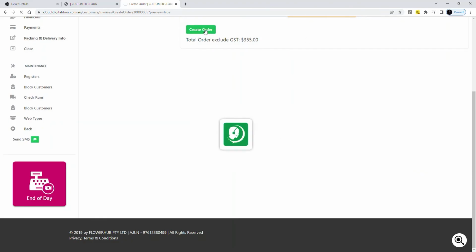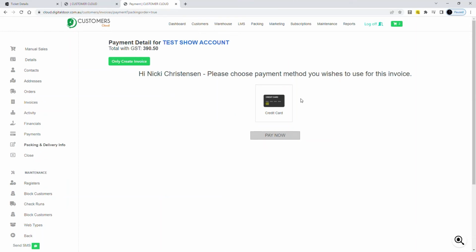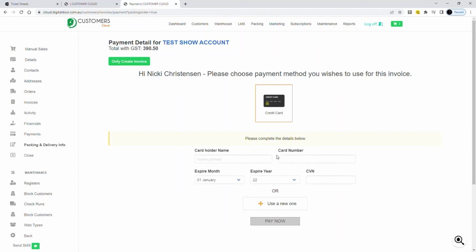Once we create the order, that then generates us into a payment process. Now we can just create the invoice without taking money, and that will just sit there as a walkout invoice, which means that our admin would have to go and collect the money later. But if you go, no, we're going to pay now, we're going to pay by credit card, we haven't got a loaded credit card for this test account because I've just set it up. So I would have to actually use a new card, enter the details, and then pay now.